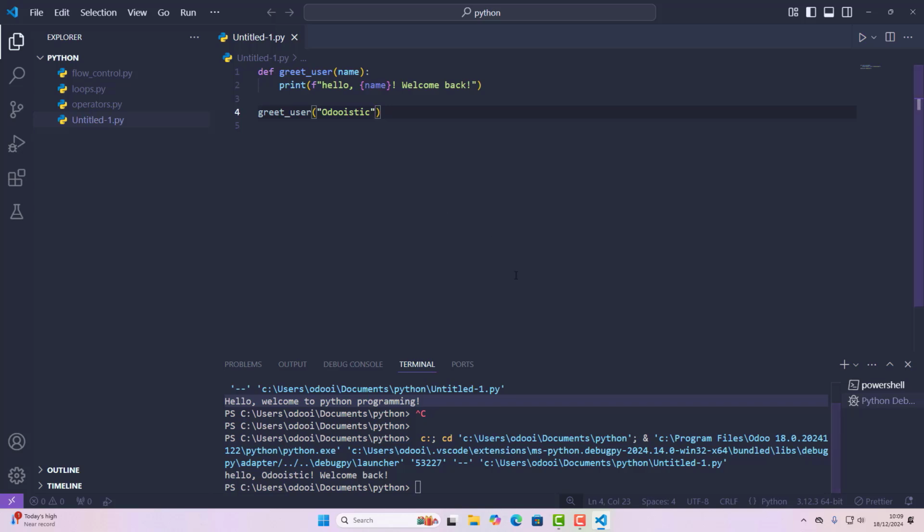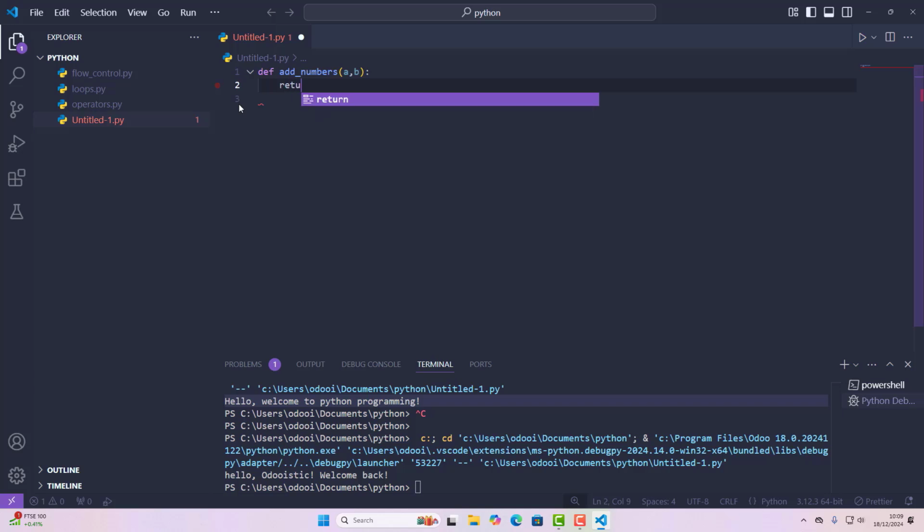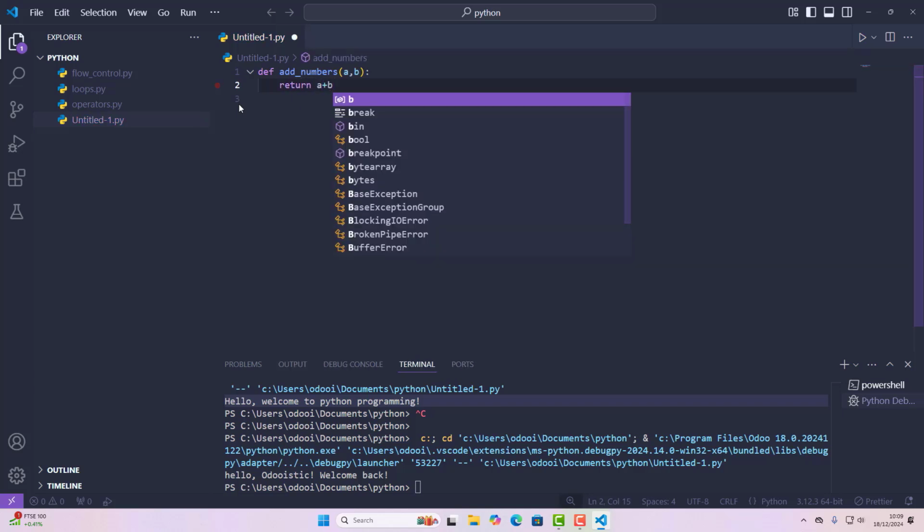Very simple. Functions can return values as well to the caller using the return statement, and this is useful for calculations or data. Let me give you one example. So we define another function, add numbers, and then in parameters we say a comma b. There are two parameters we use now, and now we say return a plus b.